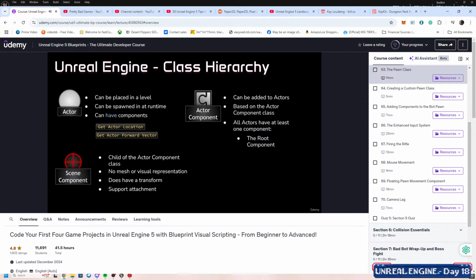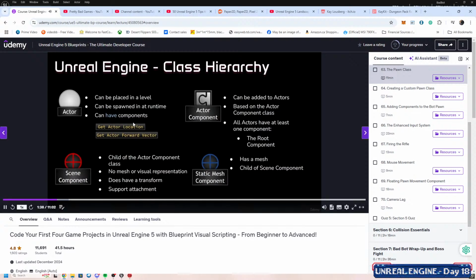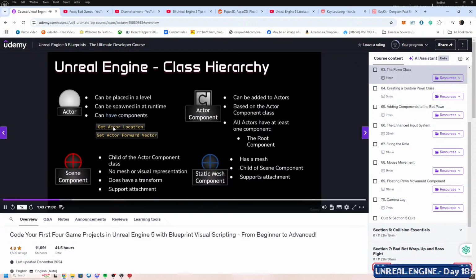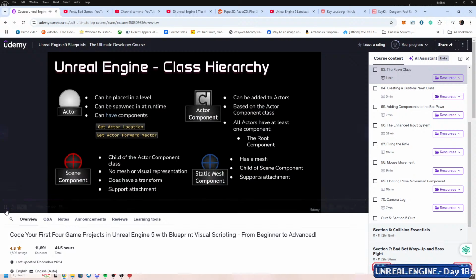But we saw that we could add new components and attach them to the scene root, or even replace the scene root with a component with more capabilities, such as a static mesh component, which has a mesh that we can see in the level. The static mesh component class itself is a child class of the scene component class. So it inherits the ability to be attached and to have other components attached to it. This is why the static mesh component supports attachment. It is a scene component.